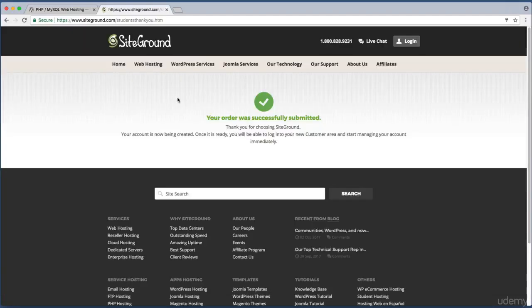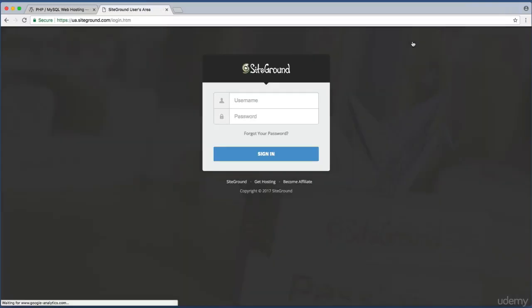Okay, now once you fill out and submit this form, you will see a screen like this, and it might take 1 second or a couple of minutes, but as soon as you receive an email from SiteGround, and if you don't see it right away, you might want to check your spam folder, it means your new account was successfully created. So then we can just go up to the top right login button, click login, and enter the username and password that you just created in the previous form.